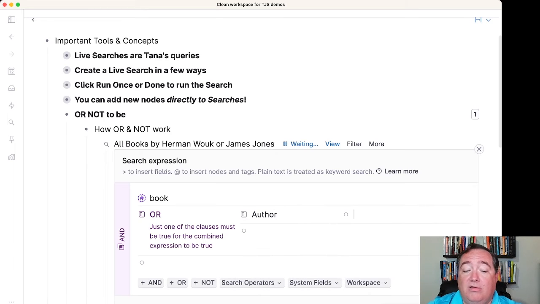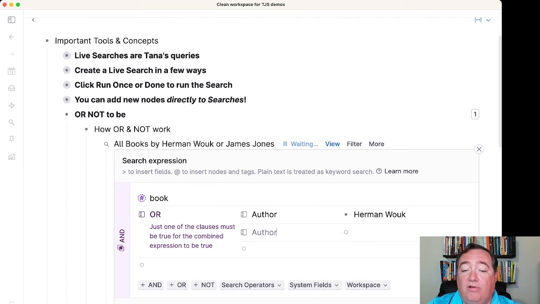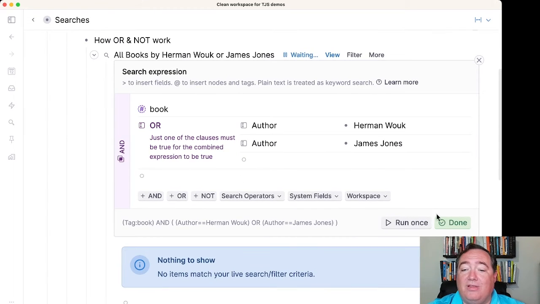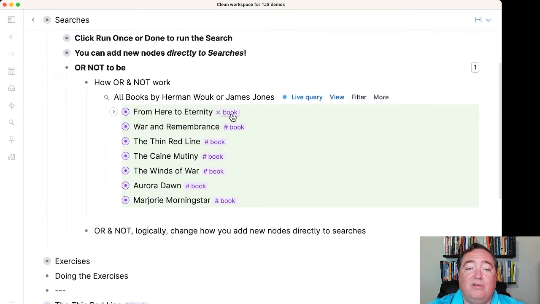So author Herman Wouk. In order to stay inside the OR area of the search, we need to stay at the same level. So author Herman Wouk or author James Jones. Now we get all of those five books or so that I put in here by Herman Wouk, as well as the two by James Jones. From Here to Eternity and The Thin Red Line are James Jones. The rest, War and Remembrance, and the last four are all Herman Wouk. So all of those are here right now.